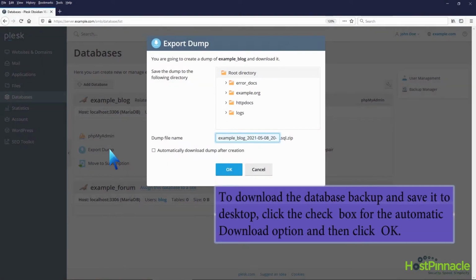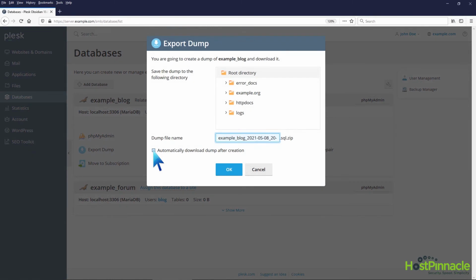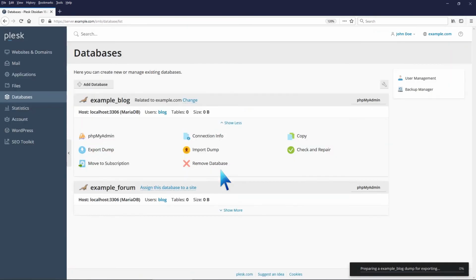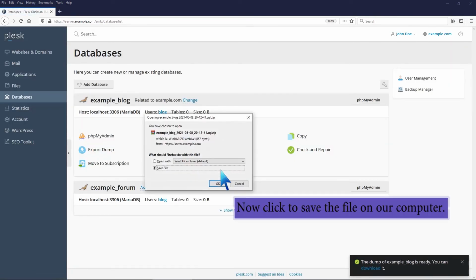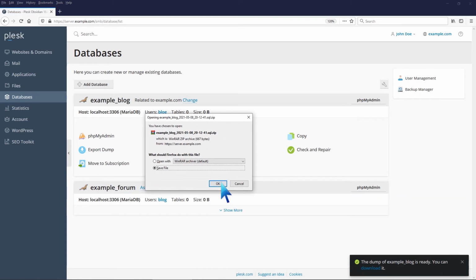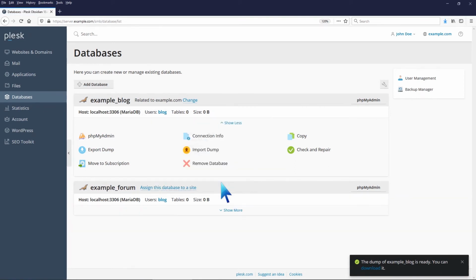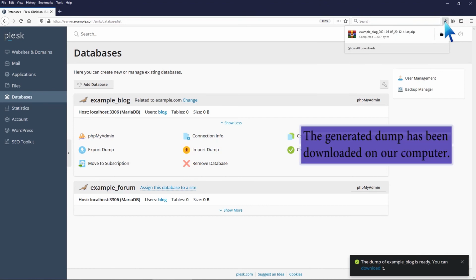To download the database backup and save it to desktop, click the checkbox for the automatic download option and then click OK. Now click to save the file on our computer. The generated dump has been downloaded on our computer.